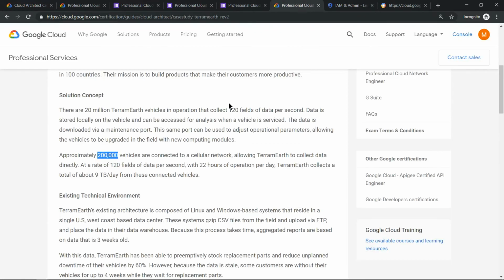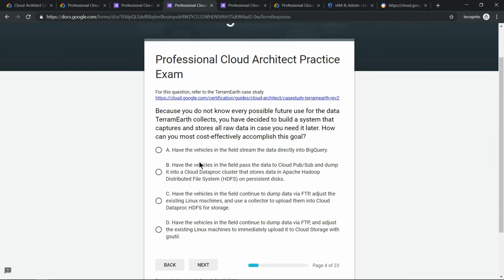But if you see our requirement, it is 200k, so it is not possible. So that confirms option A cannot be a choice because of the huge number of vehicles which they have. We will not be able to fulfill this. So option A gets ruled out.